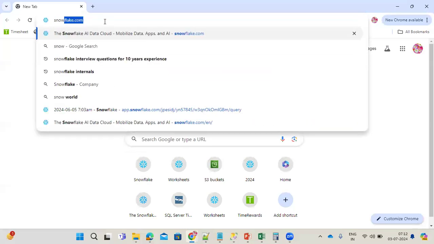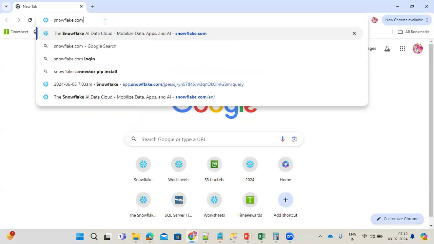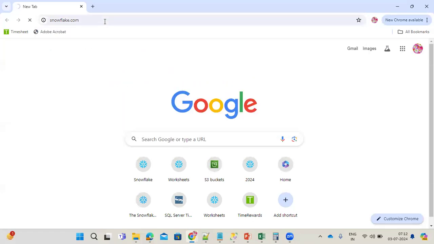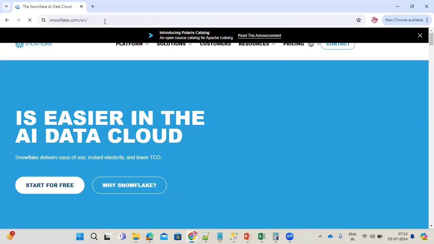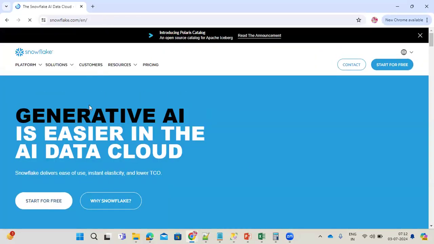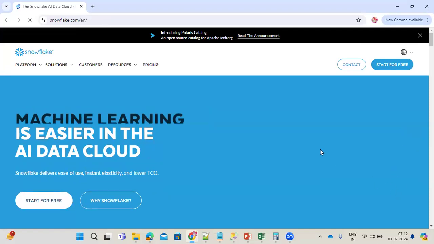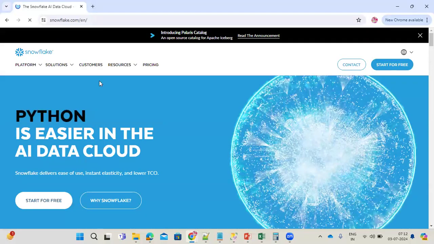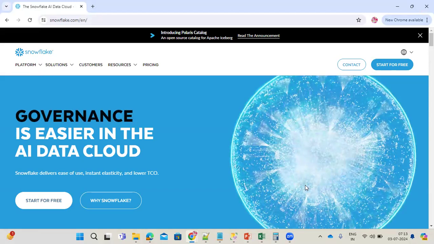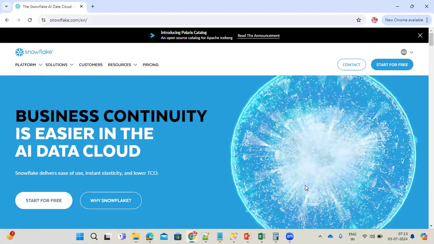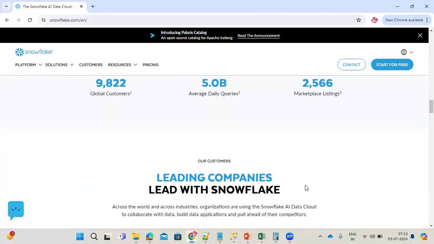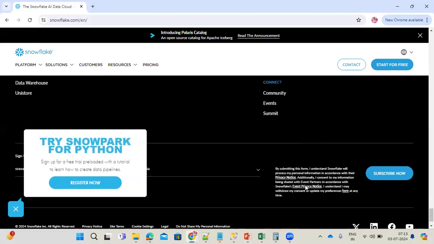So just type snowflake.com. Once you type snowflake.com, you will navigate to this home page. This is the Snowflake official web page. Once you navigate to this page, you can explore it.